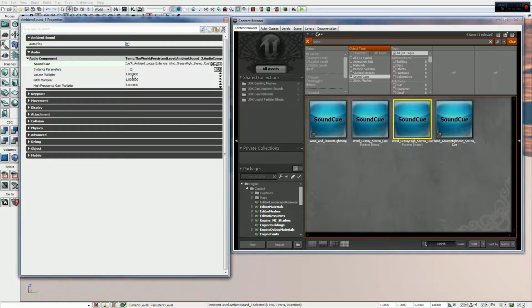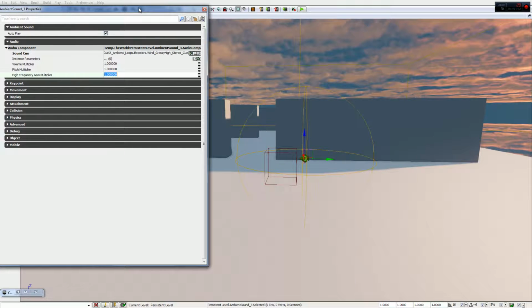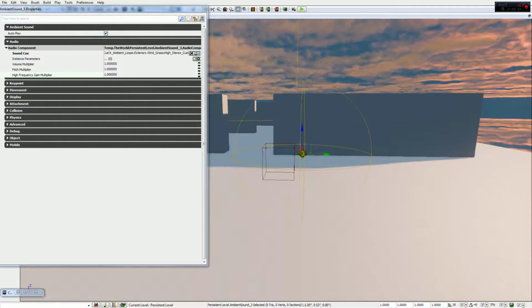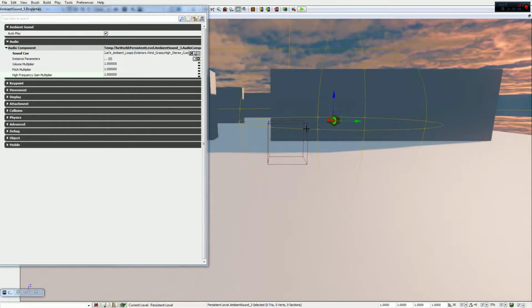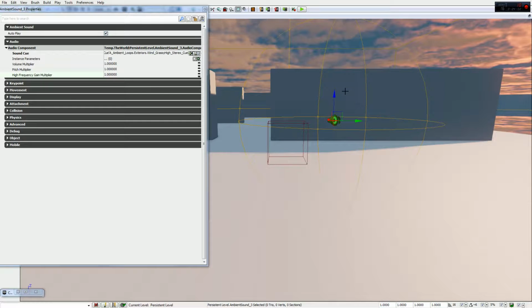Now, the other things that we have here are a volume, pitch, and high frequency gain multiplier, which are just numbers that we can tweak. This very center circle in here is basically the maximum volume of the sound. It's basically as if we're standing right next to this thing, essentially.